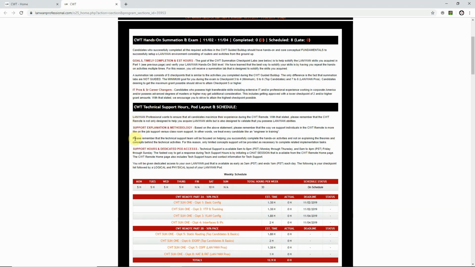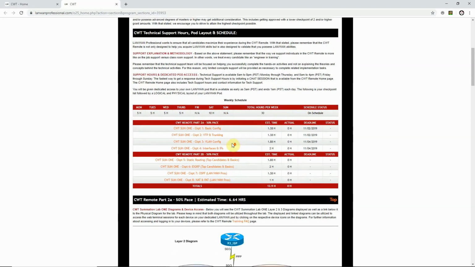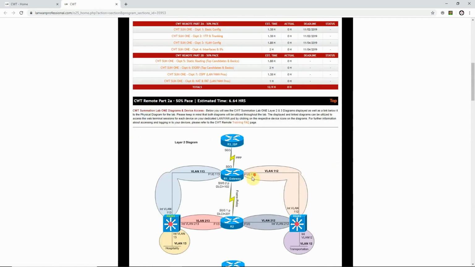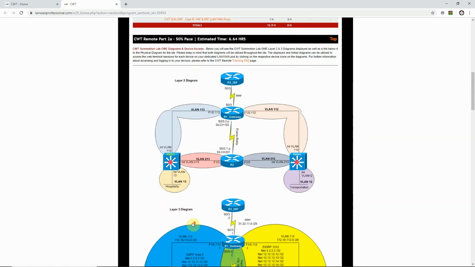Below the support hours and dedicated pod access information is your weekly schedule, which includes your schedule status. Below the weekly schedule, you will see an assignment table that includes a list of all assignments related to the CWT Summation Lab, including checkpoints 1 through 8 assignments. Further down, you will see the CWT Summation Lab 1, Layer 2, and Layer 3 diagrams, as well as a link to the physical diagram.